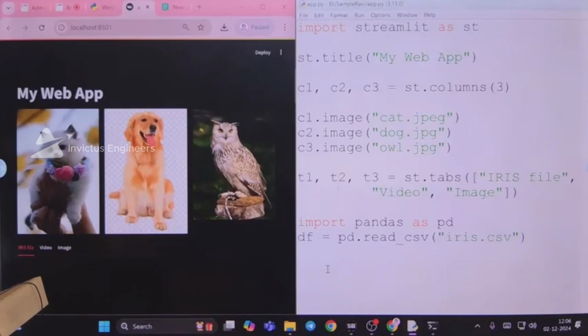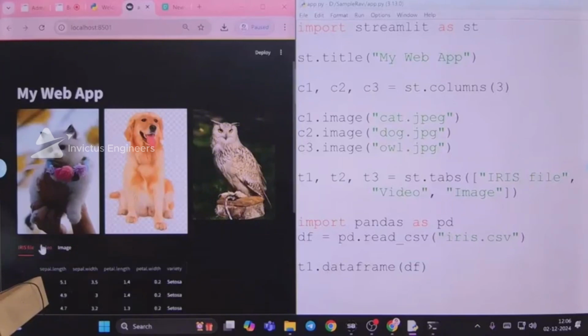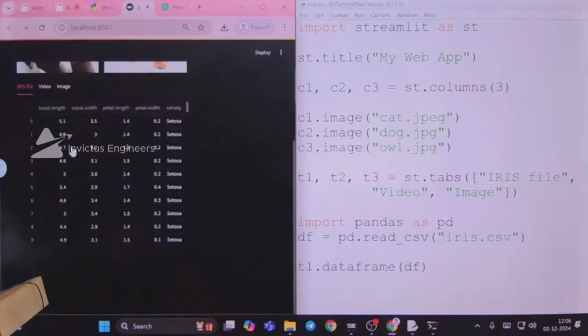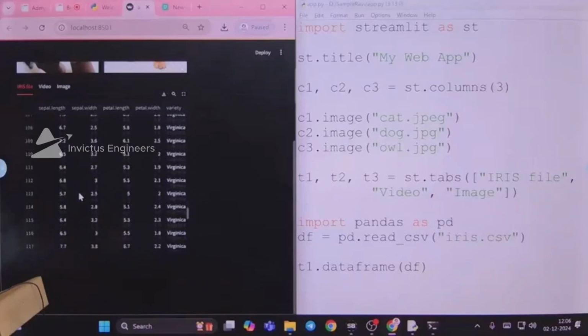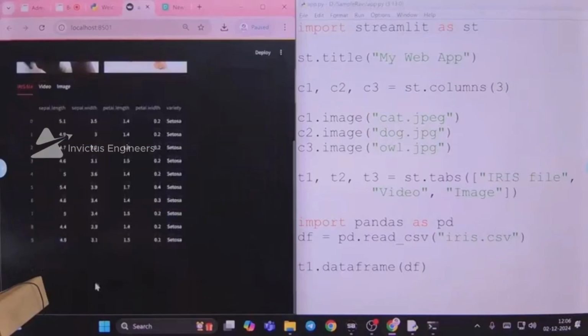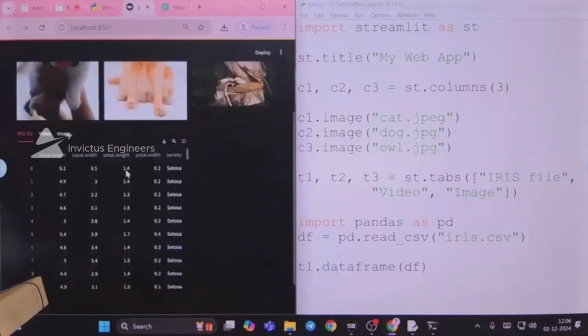Now we have three tabs. On tab 1, we use the dataframe function and we display this df. That's it. When somebody clicks on the iris tab, they will see this file. They can scroll this file. Isn't it beautiful, guys? How simply we are creating a very dynamic web page. You can select this cell, you can edit this value, and you can download your edited file. You can do all those things.